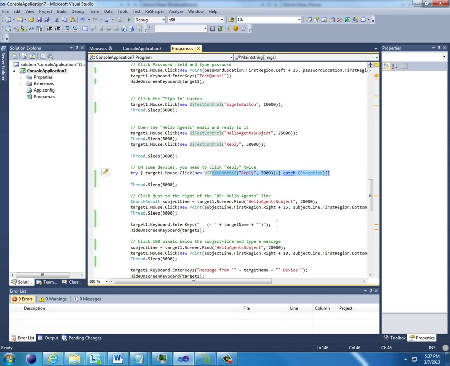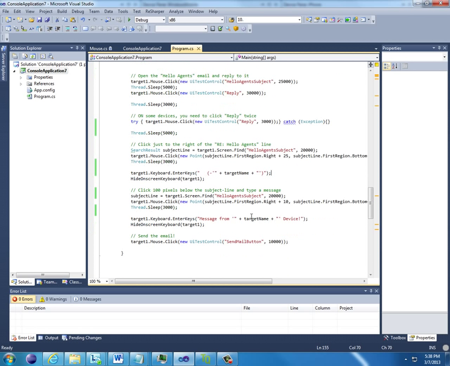I'm going to click on that same subject, the Hello Agents, and I'm going to just change the subject to include -iPhone or -Windows 7, just so we know who's sending the email. Next thing I want to do, I'm going to click down in the message box, and I'm going to say the message is from this device, and I'll click the send email button.